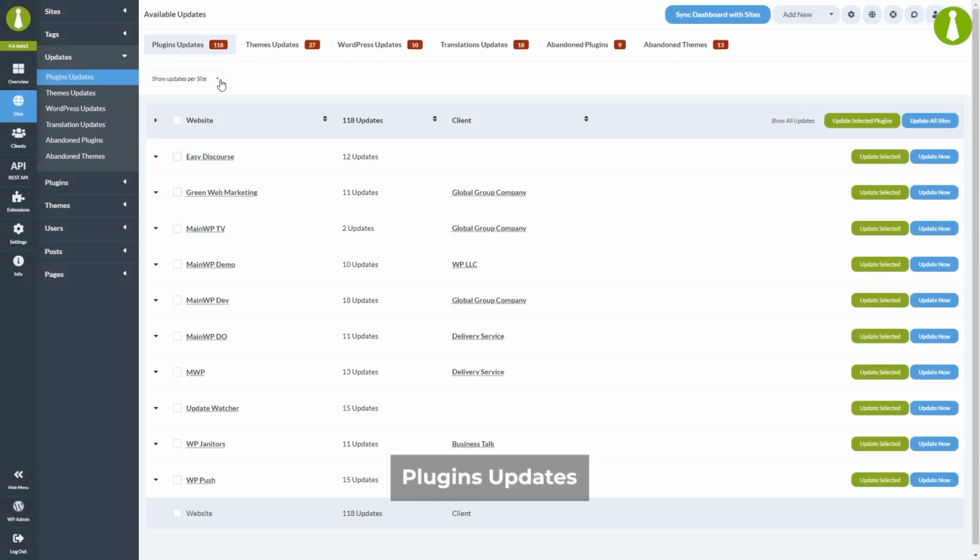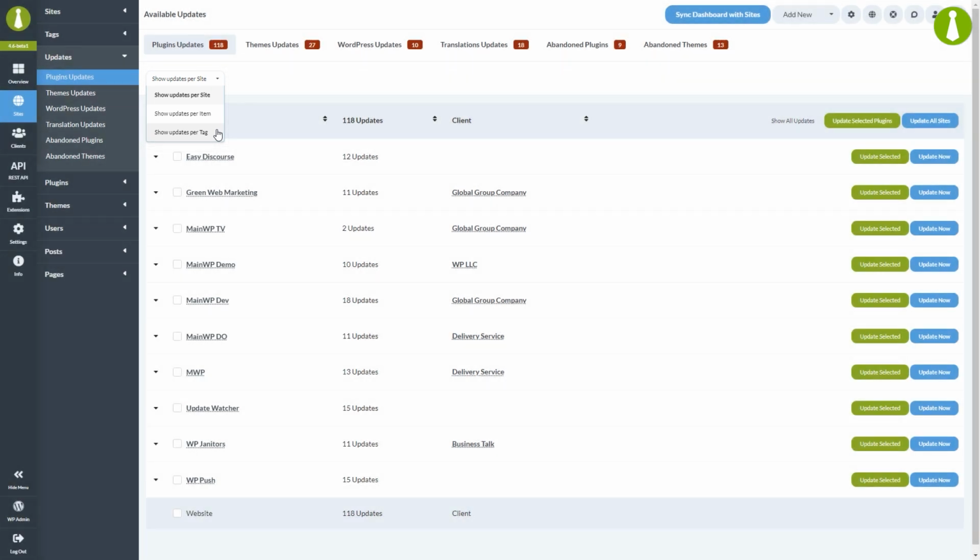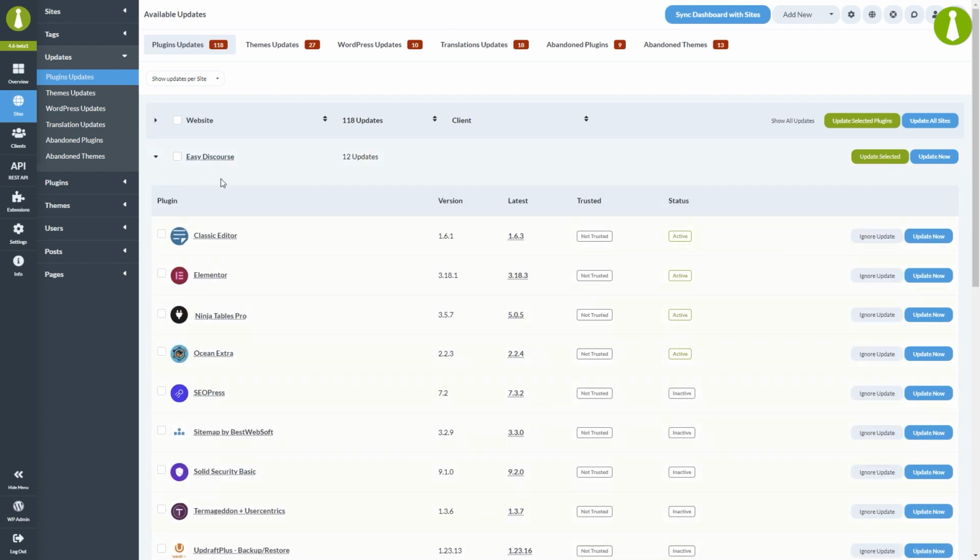At the top of the page, you can choose how the available updates are grouped: per site, per item, or per tag. Depending on the chosen grouping, the table below will have a different hierarchy, but functionality will be the same. So when you choose by site, the first level will naturally be a list of sites with available updates, and when you expand a site, you will see a list of available plugins.